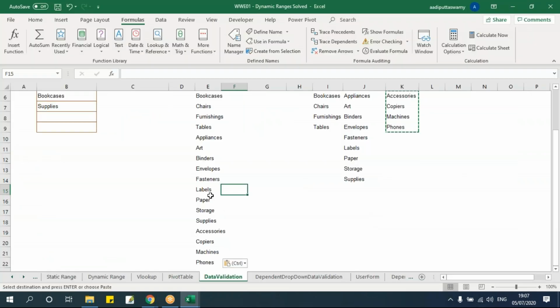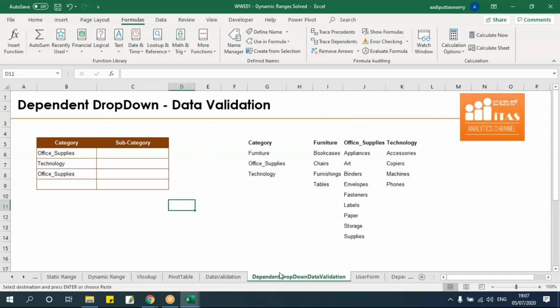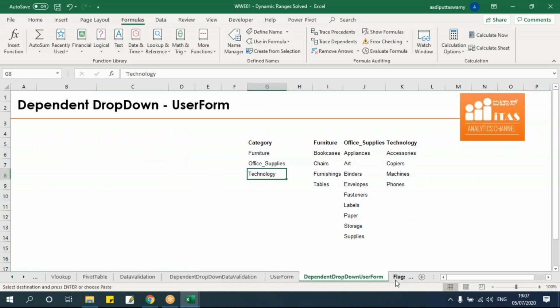Let's go to another example. In the previous session we did one example, that is category, and then loading of these subcategories in another drop down. Say I'll go here, I'll select this, then I get these subcategories. The same thing I can do in a user form as well, a dependent drop down in a user form.